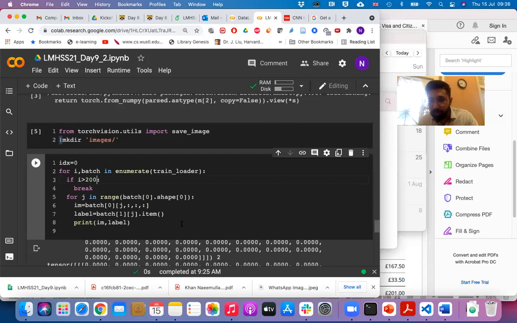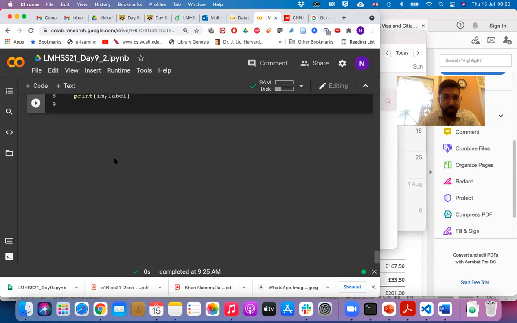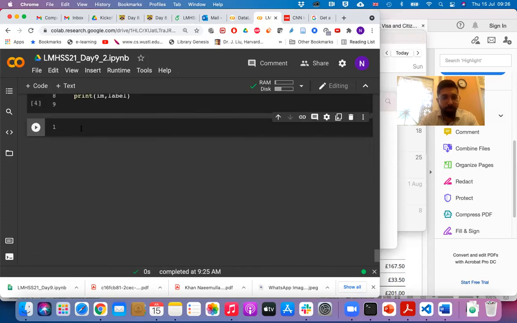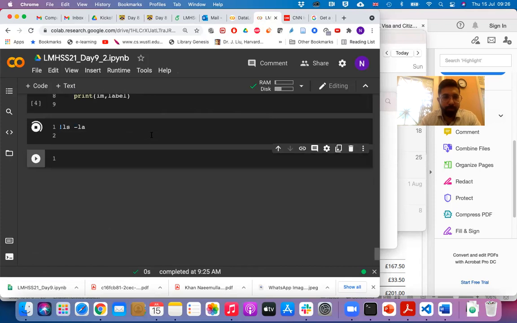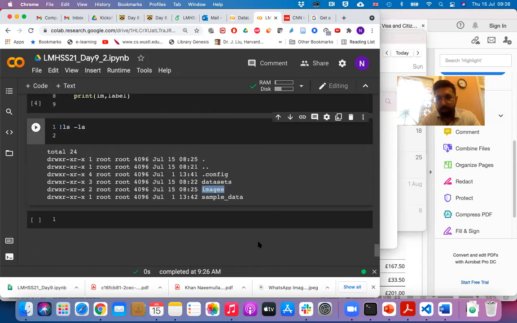It makes a directory inside your current location. Yes, it makes a directory in your current location. So let me show you this. If I do this, you can see that there is a directory images here now. Okay, it has created this directory. Is it clear?